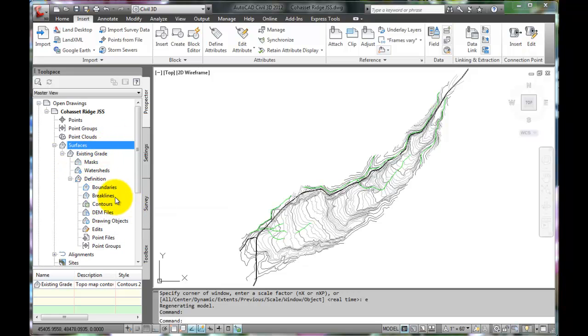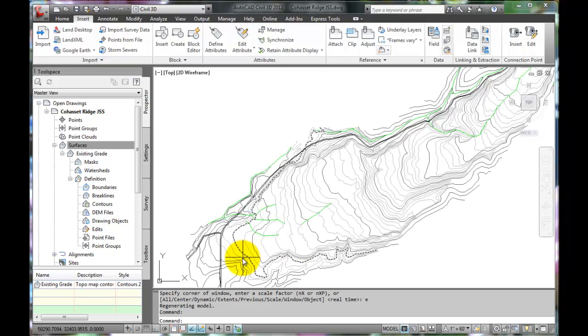We want to add some information to the surface model. And what we want to do is create the surface using contours. Right now, when we look at the contour model, there's a lot of information. The model includes old road alignment going up to Cohasset, and all of the streams, creeks, and tributaries.